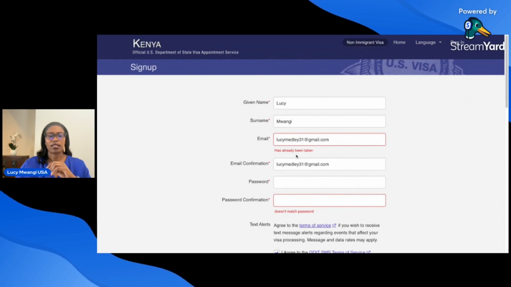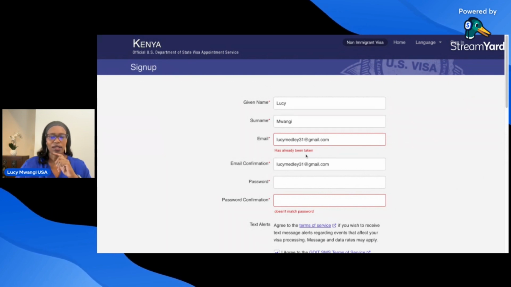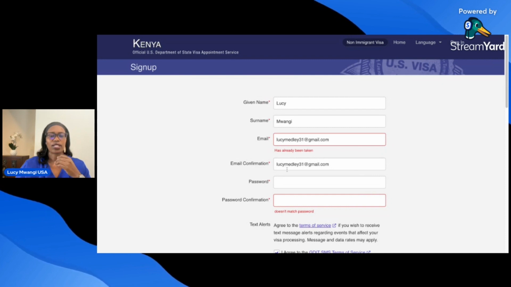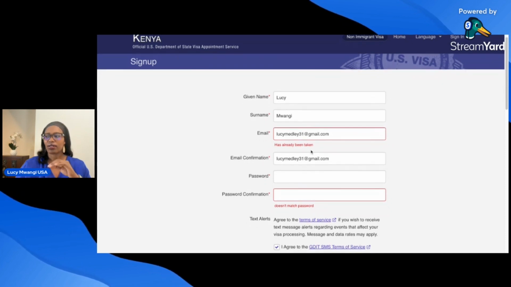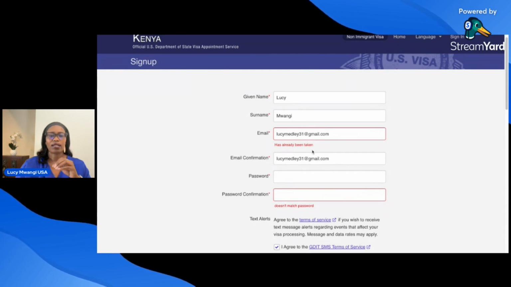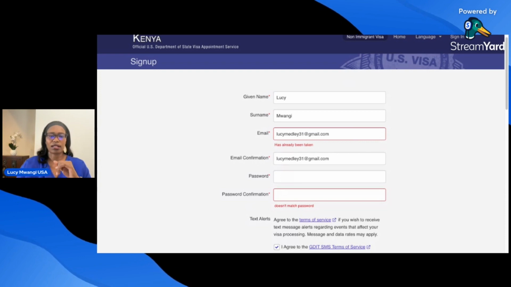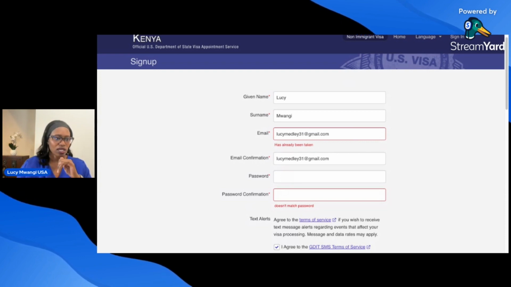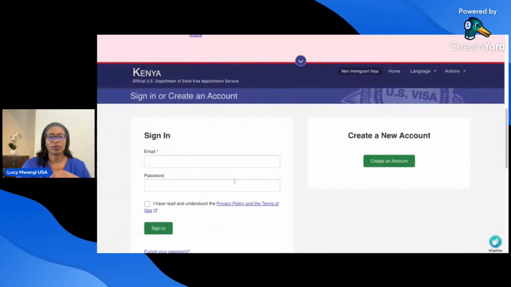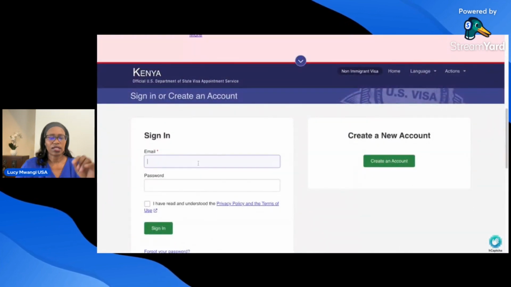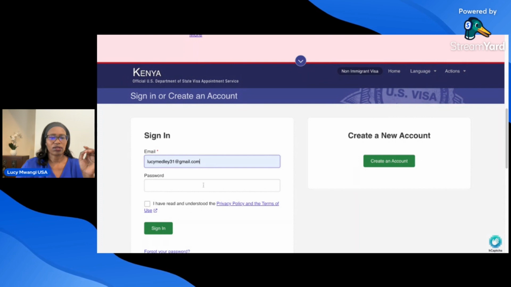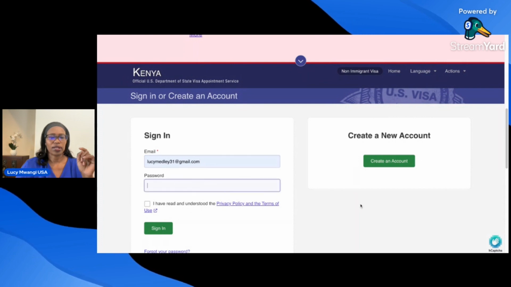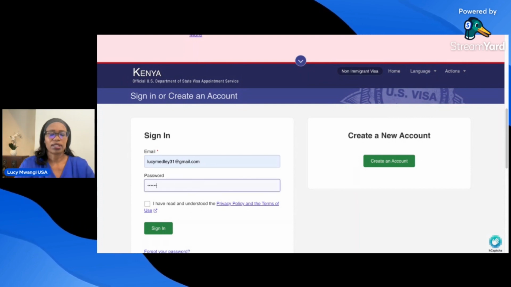So they're saying that this email address has already been taken. So I'll have to fix this, because I think I had already created an account, but I had not verified the account. That's why they're saying this email address is already taken. So what happened was I went and had to verify the email address. I went to the inbox, I got the message there, I verified the email address, and my account was activated.